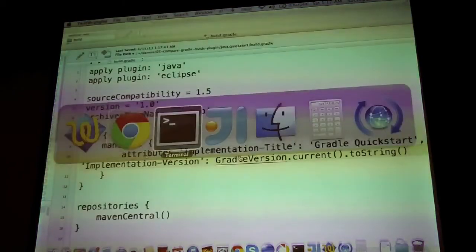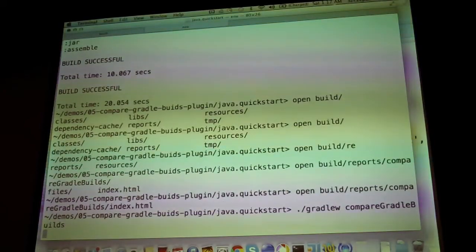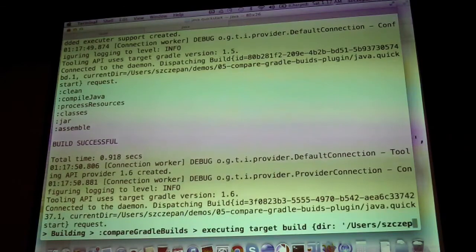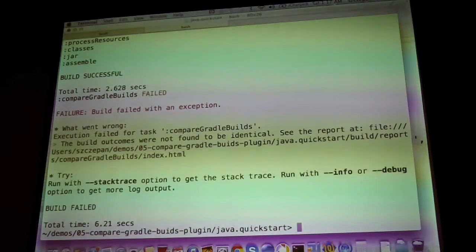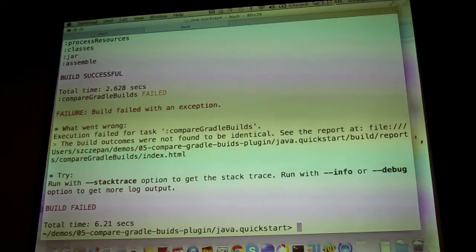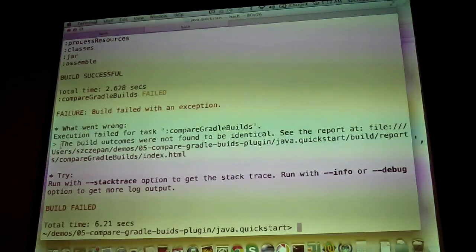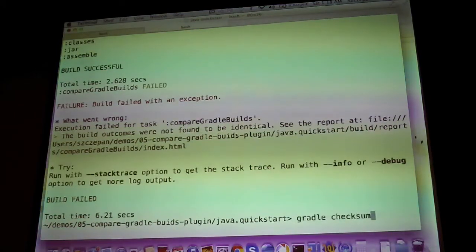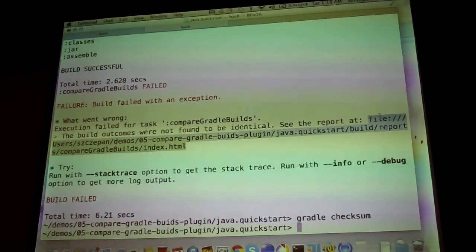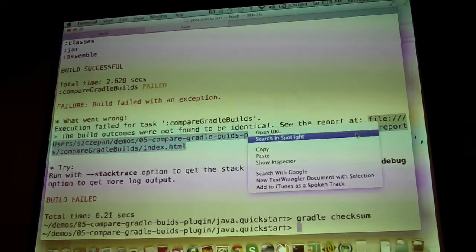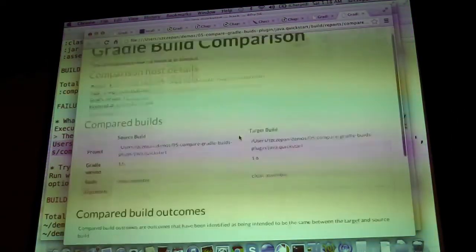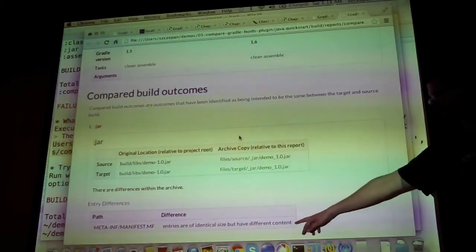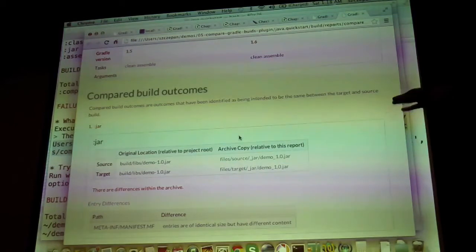Now this build comparison should fail because the manifest file that gets zipped up with the other jar contents will be different depending on the build. The build outcomes were not found to be identical, as we can see here. Let's take a look at that. It shows us what the difference is. So the manifest is different. It doesn't say what, it just says that this file is different.